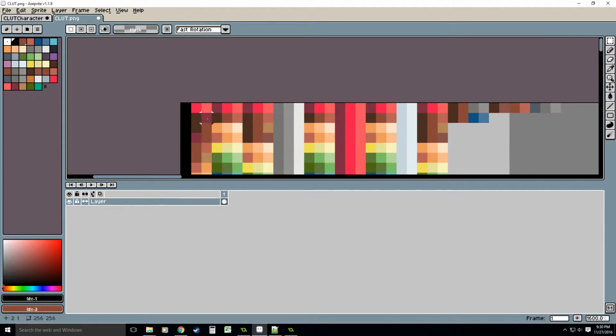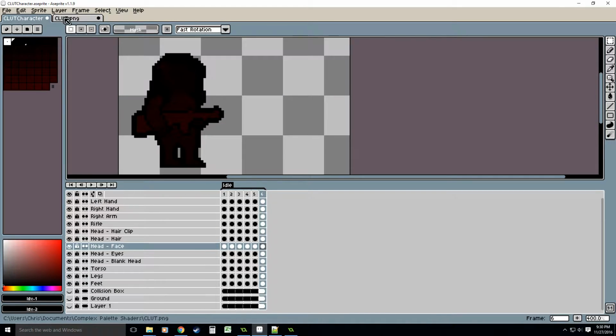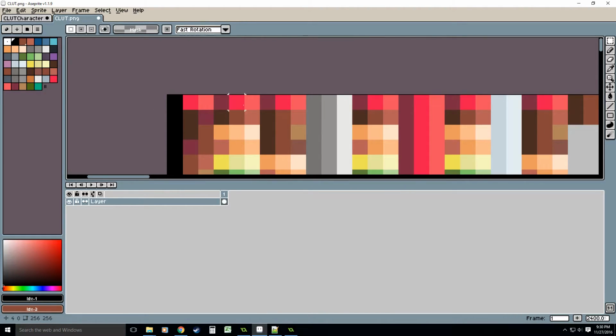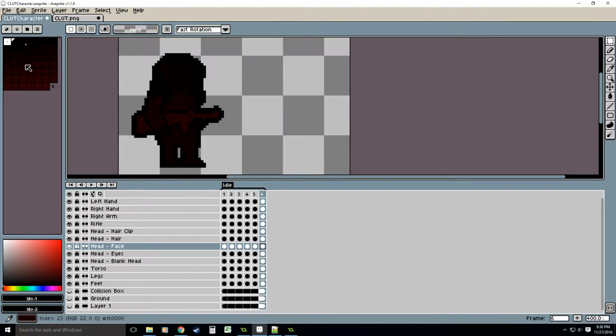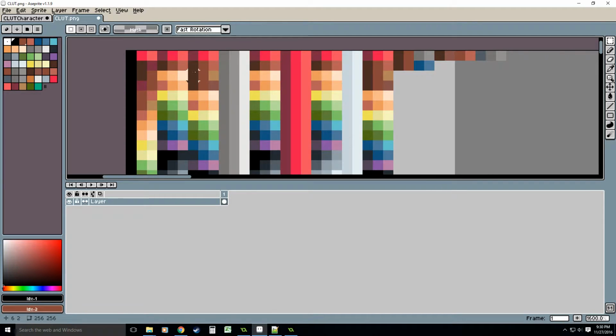So it makes it real simple. But, so yeah, these columns get mapped, and then we tell it which row to use, and that's how you customize the color. It'll grab the column from whatever the sprite tells it to, and then we'll tell it which row to grab. So that's how this shader works.